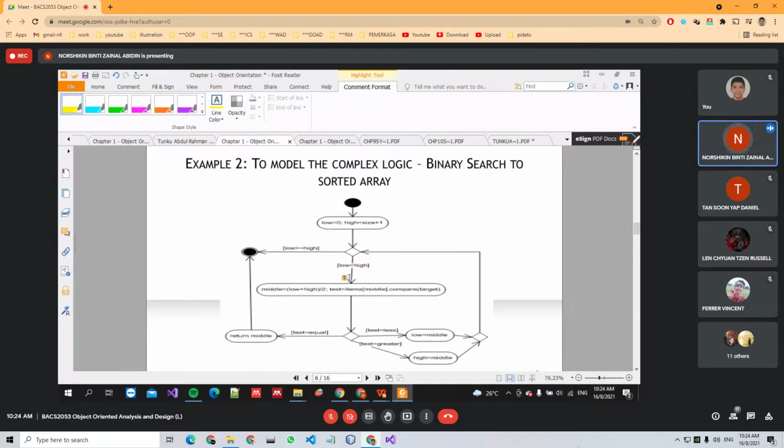We have this condition to check, and then the flow of our process will be based on the condition. So if our low is less than high, it will go to here. If low is greater than or equal to high, it will end the process. So it will go to here, and then it will go to here.